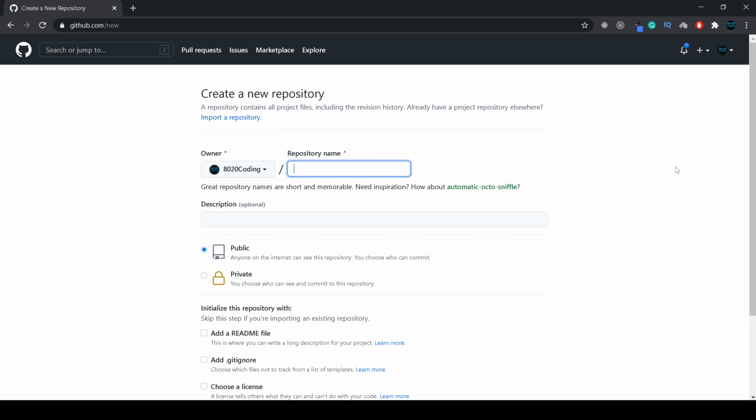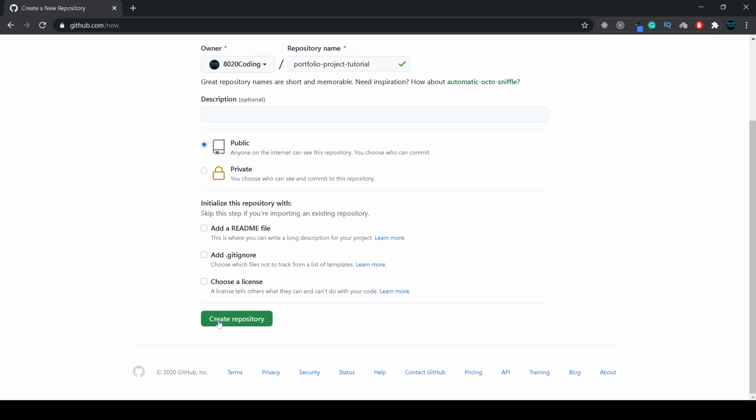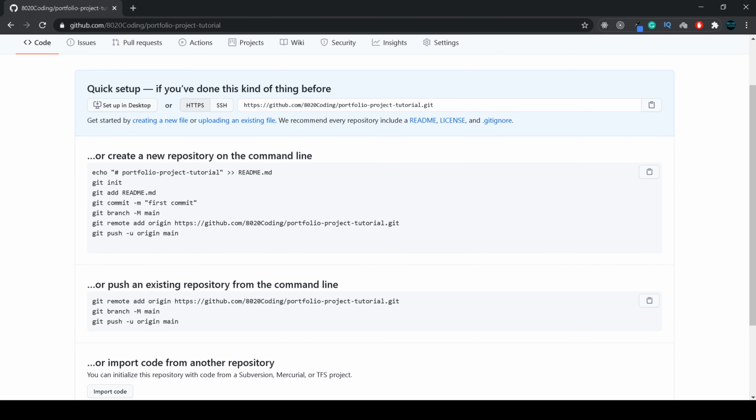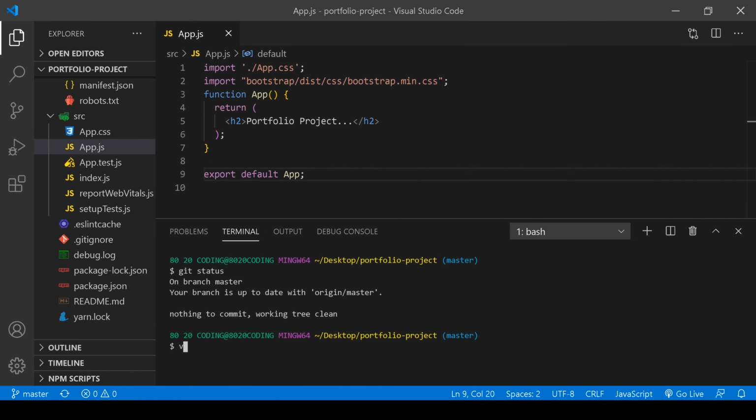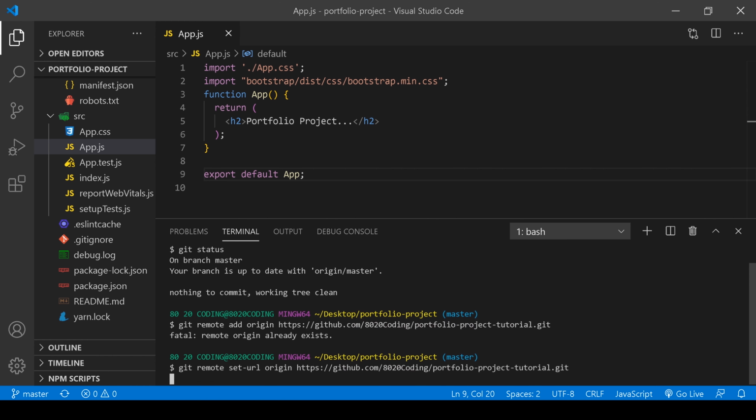I'm gonna name it. You can specify the name, you can name it whatever you like. Right here, portfolio project tutorial. Okay, you can specify some description. It's optional. I'm not gonna add a description. Just create repository. Okay, and it's already created, and we need to add this repository. I'm gonna paste this line, and all right, some error, so let's try a different way. Git remote set-url origin, and I'm gonna copy the link to the repository, press enter.